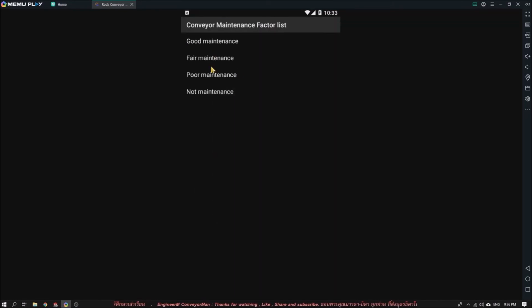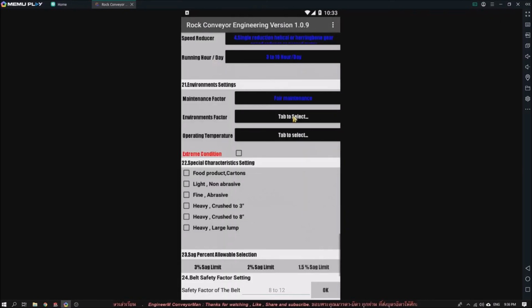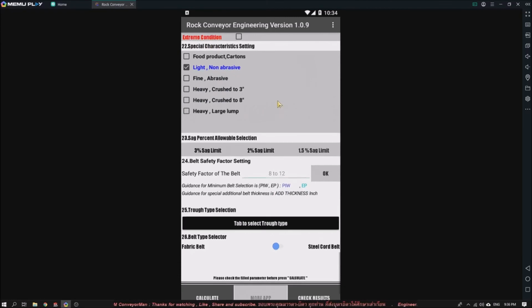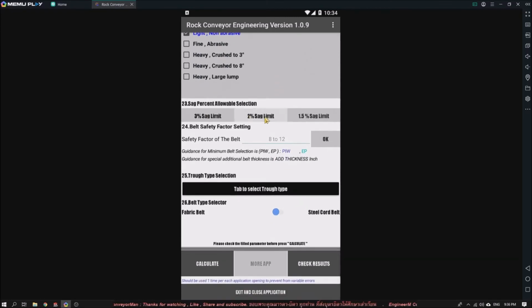Then select a material value that is special to match the material designed, which at this stage if it doesn't match, you can skip it. The next step is to select the allowable slack between the roller assemblies, which according to the standard ranges from 1.5% to 3%, and configure the safety factor.